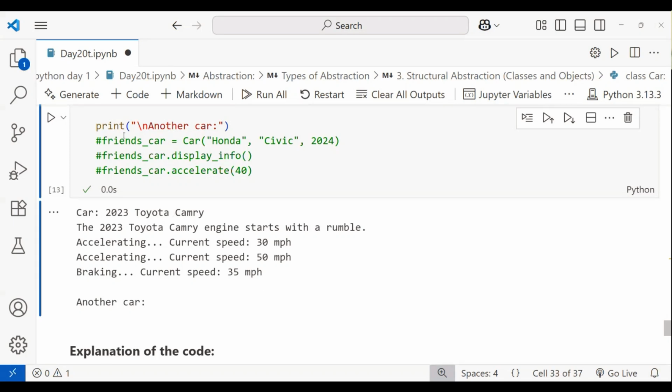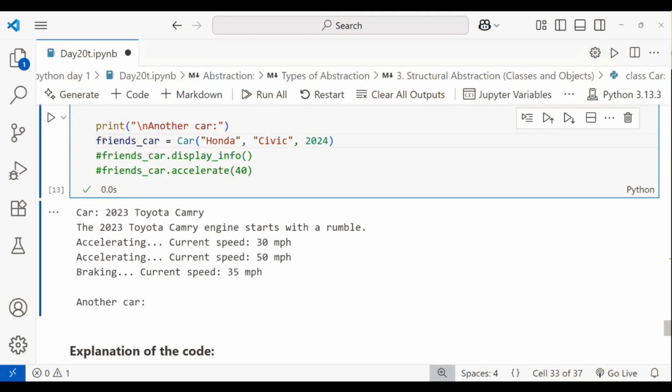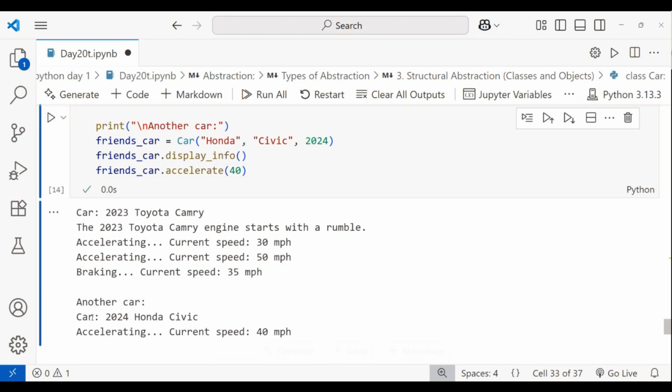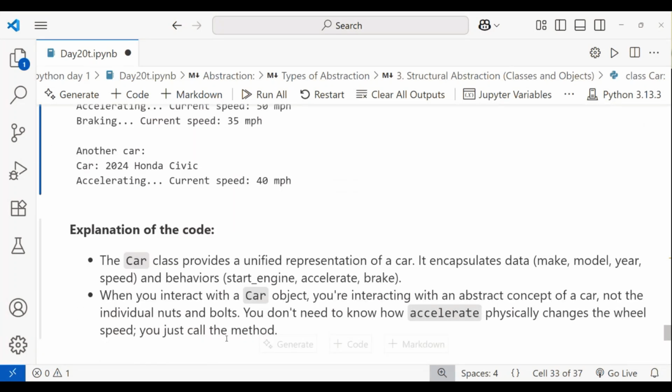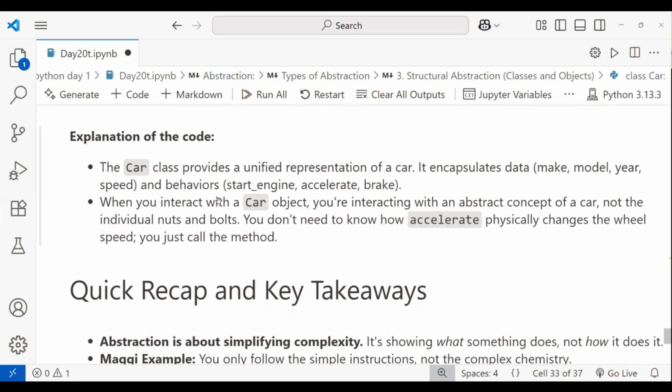Okay, let's see another car here. Taking another car, I'm creating an object, that is friends_car, as an object. I'm creating Car Honda, comma, Civic, comma, 2024, and friends_car.display_info and friends_car.accelerate. You can see the 2024 Honda accelerating, current speed is 40. This is how it will work. This is for structural abstraction.